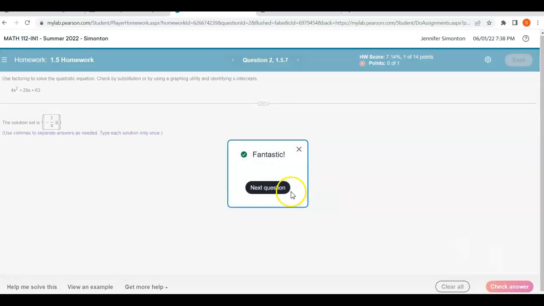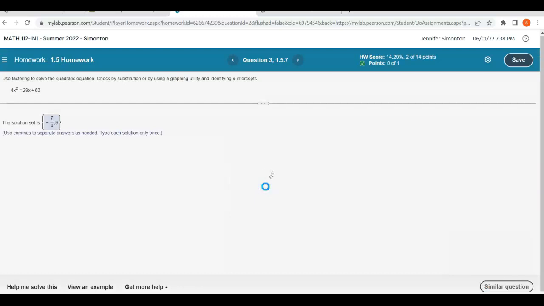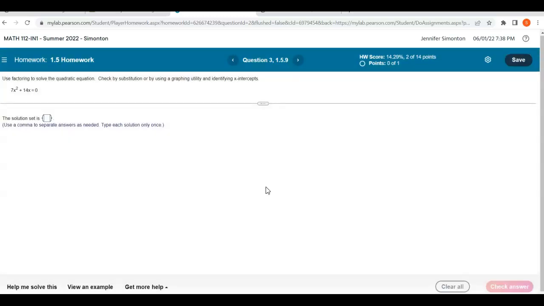Okay, so I got it right. Again, it would have given me 3 tries, and I can do the similar question as many times as it takes, but I get 3 tries per problem. So now it moves me on to question number 3, and then I can just keep going from there. All right, so say I'm done. I'm going to hit save.